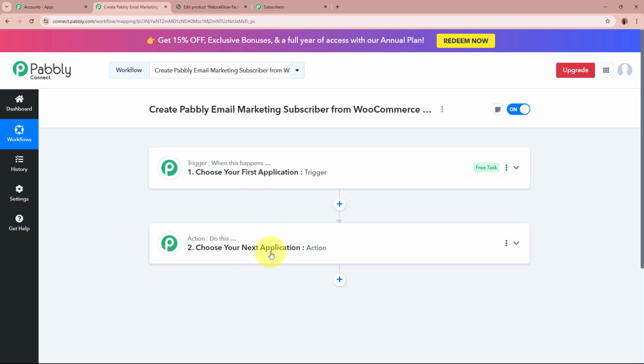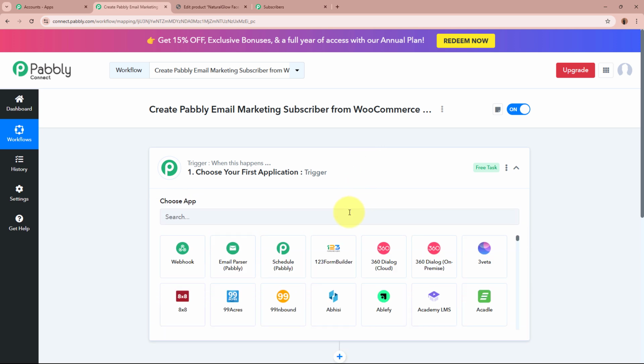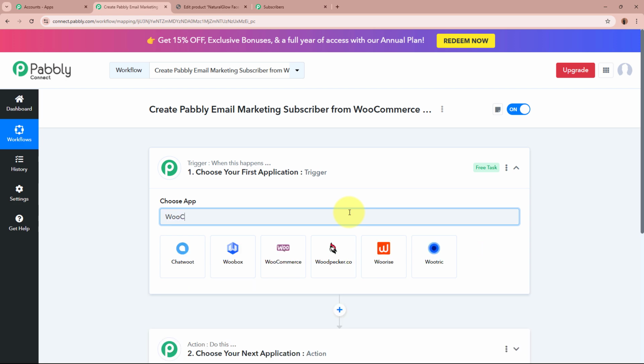That means Action is a response to our trigger. In an automation process, there can be only one trigger step but multiple action steps. We are going to set up our trigger step first. And for the trigger application, I'm going to select WooCommerce.